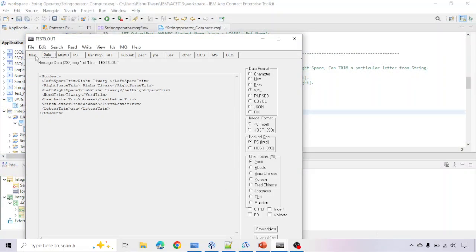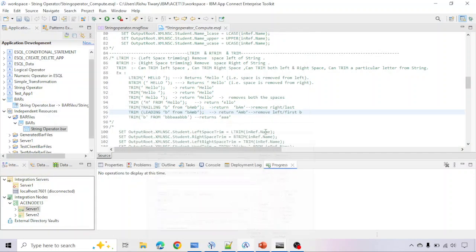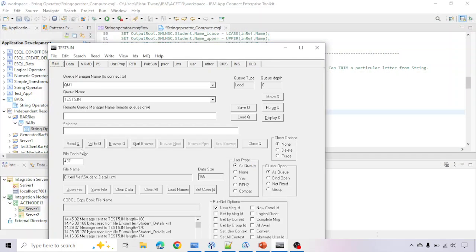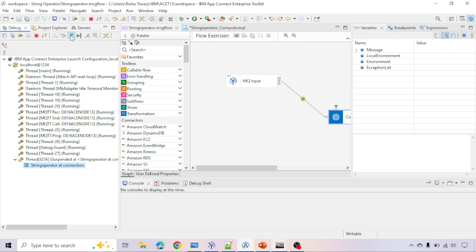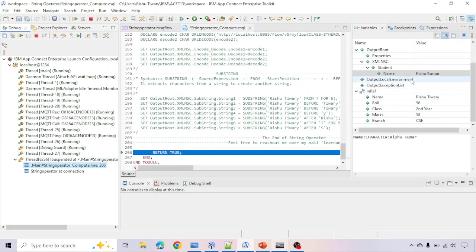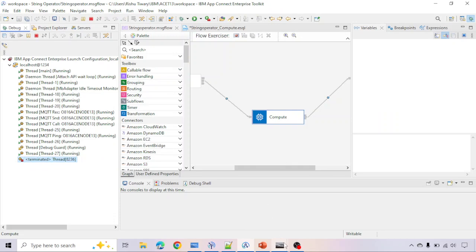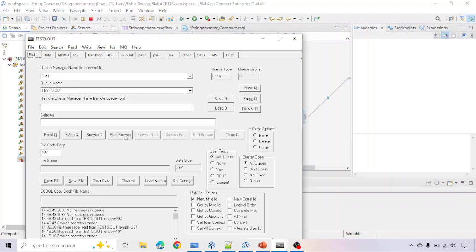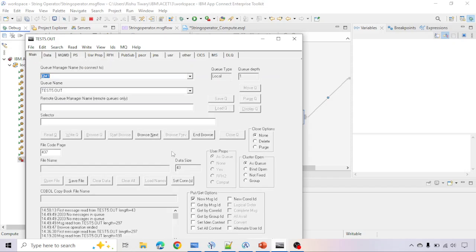Let me hit the flow again in the output queue. If there is any message there, let me clear the message and write a message. It came here. Now let me go inside the compute node. This line executed. You can see in the output Kumar has been printed, and in the output queue you will see the same thing. So that's about the overlay operator.